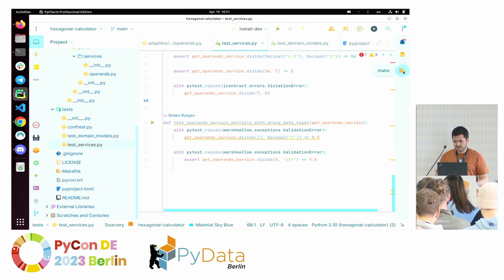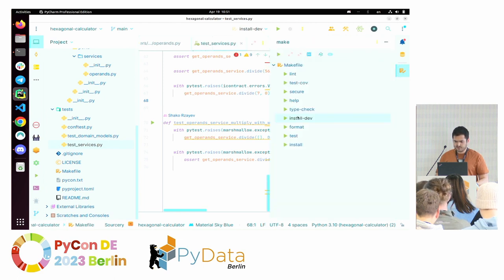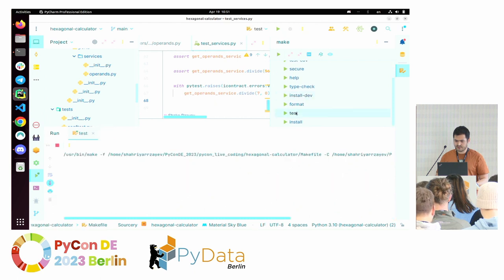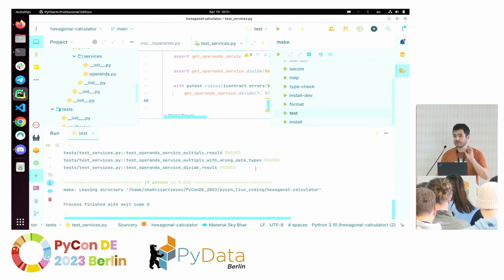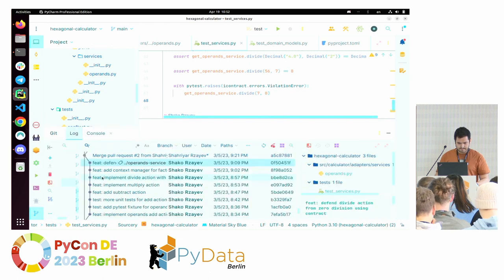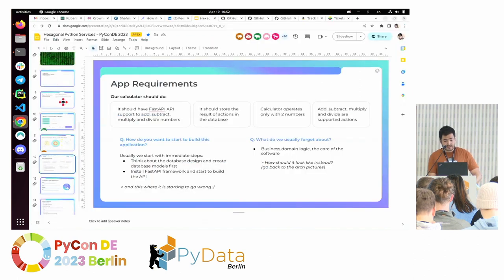Quite neat. I want to install it, and then for sure run the tests, just to be sure that we don't break anything. 15 tests passed, green, we are done. We are pretty happy. Yeah, the next. Okay, the requirement has been met, I'd say.